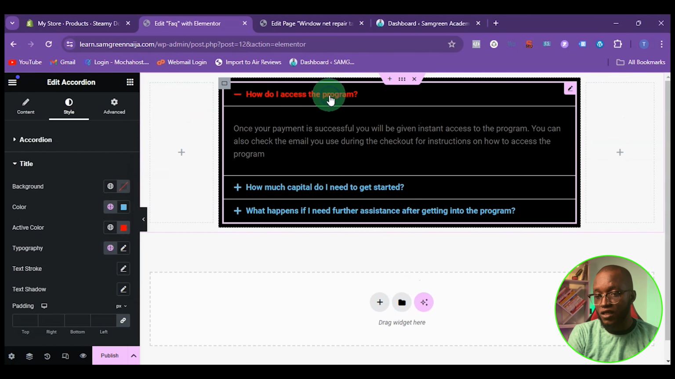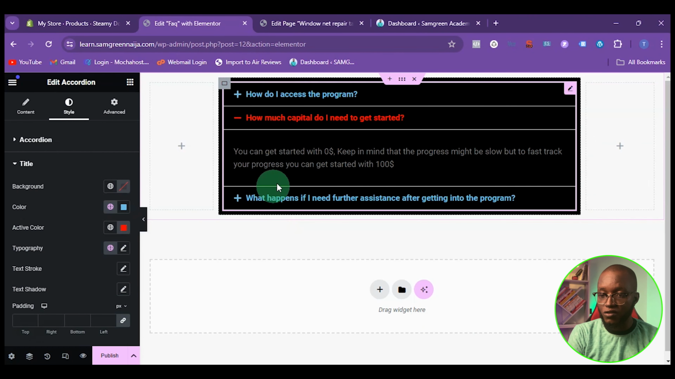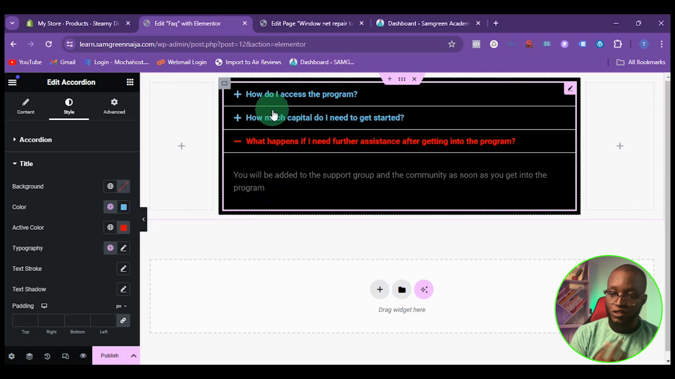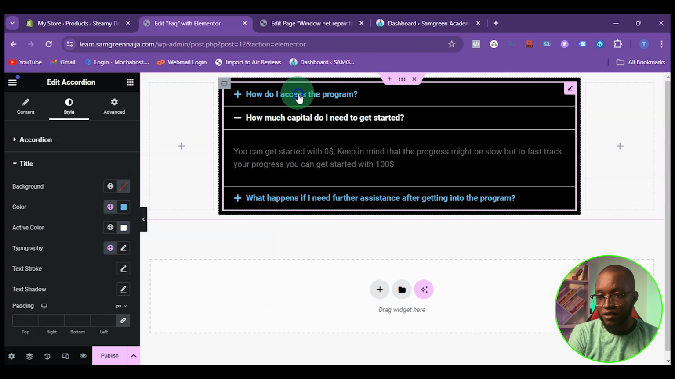So if I click it now, you can see that the color has turned to red. If I click here, you can see that the color has turned to red there. You can change it to maybe like white. It all depends on you, right? If I click it, it turns white. If I click it, it turns blue.